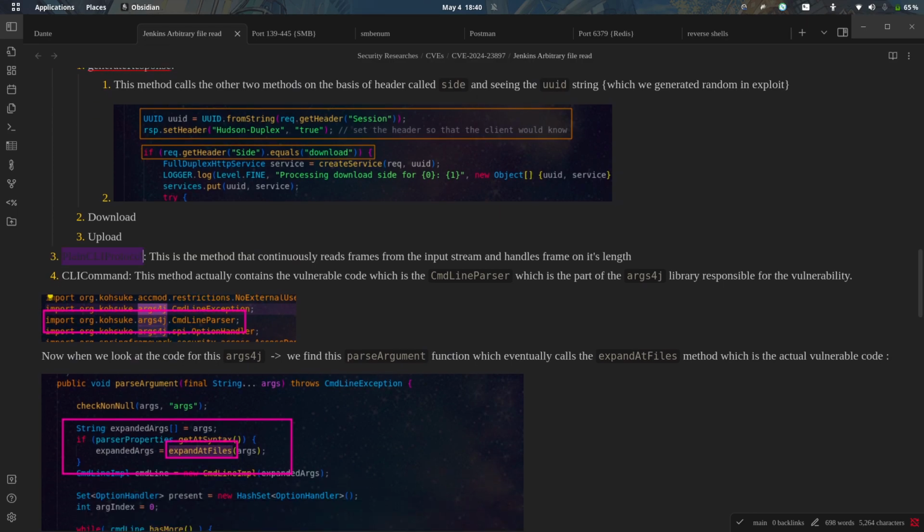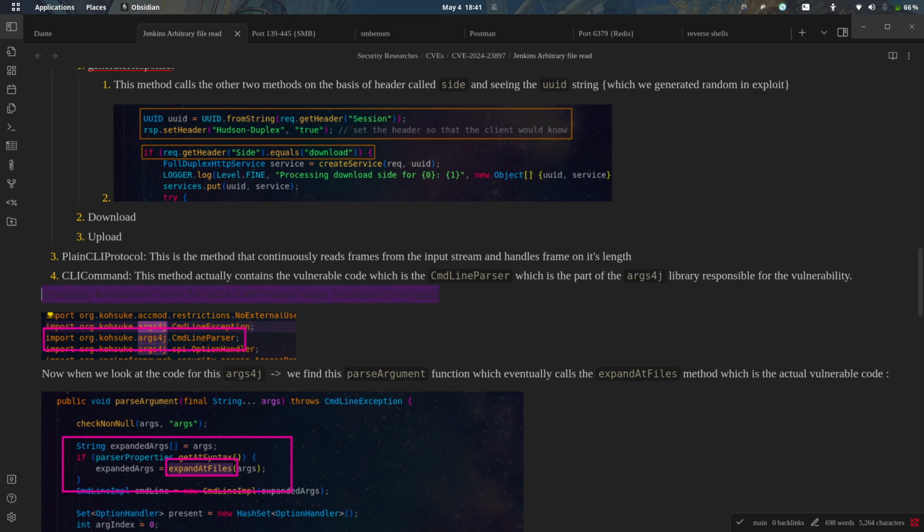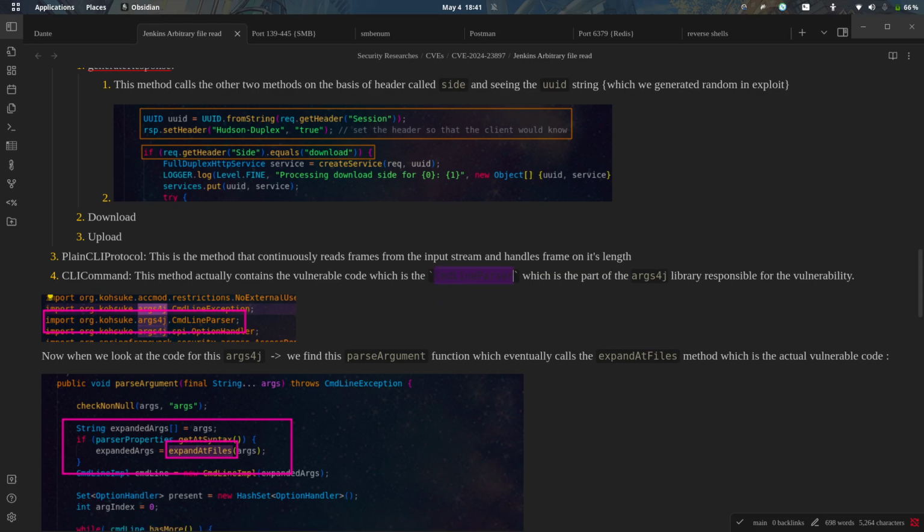Now there comes the plain CLI protocol, where it just reads the frames, the payloads that we put over there. It would handle them according to the length, and then comes the main method, the hero of our picture, which made this vulnerability happen, the CLI command method. The CLI command method actually has a vulnerable library which is being referenced over here, which is the args4j library, right? And the args4j library has a vulnerable method which is the command line parser method.